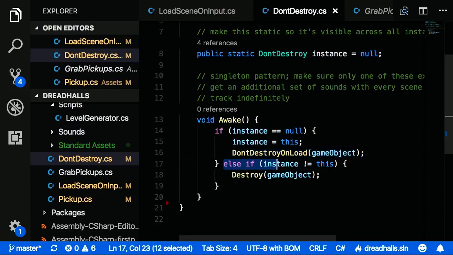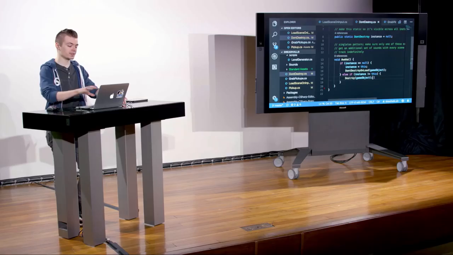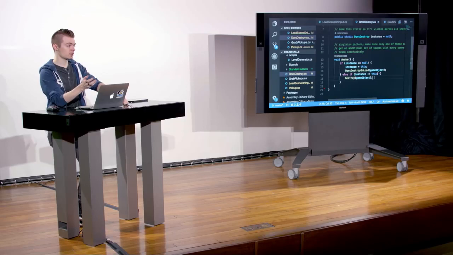But if the instance is not equal to this, so if we've awoken and this is level 2, for example, instance is going to be set to the don't destroy component on the don't destroy on load object that we created in the first maze, right? Because we did this logic here. And so it's going to try and instantiate a second don't destroy component, another sound source. But instance is not going to be null. Instance is going to be equal to that first object. So we say, if instance is not equal to this, destroy game object. So this is from the standpoint of the second don't destroy that got created.